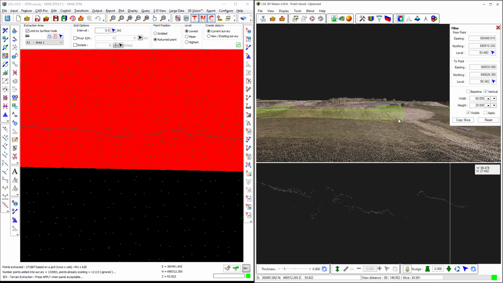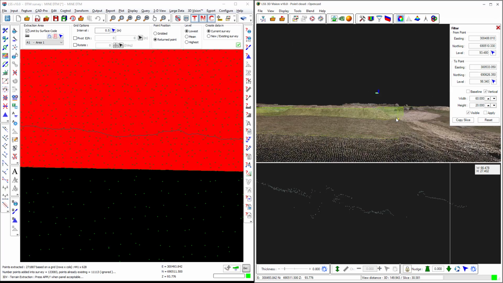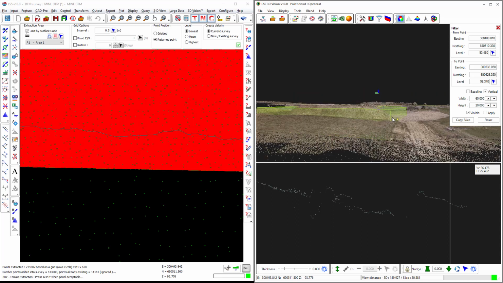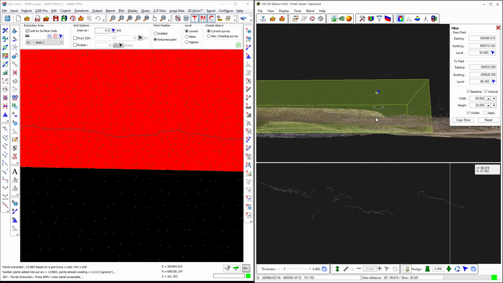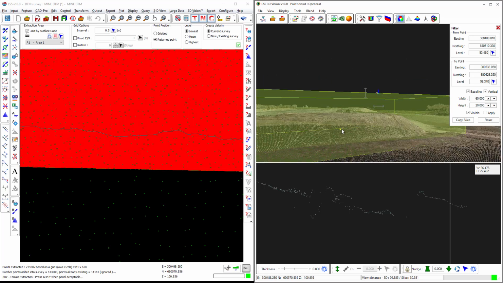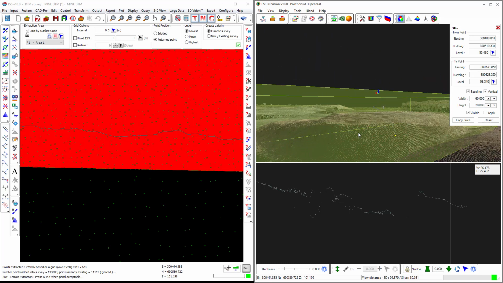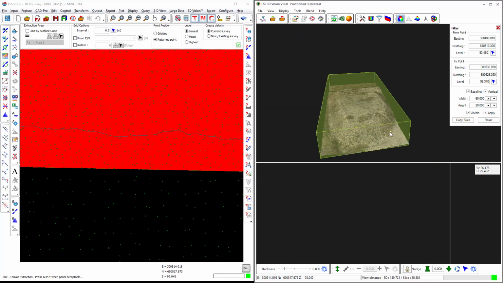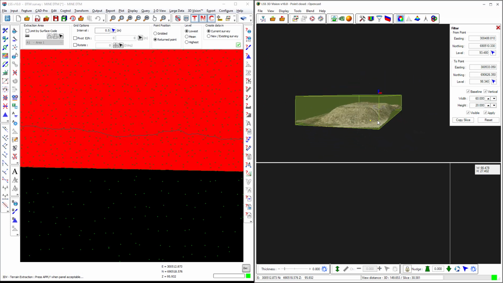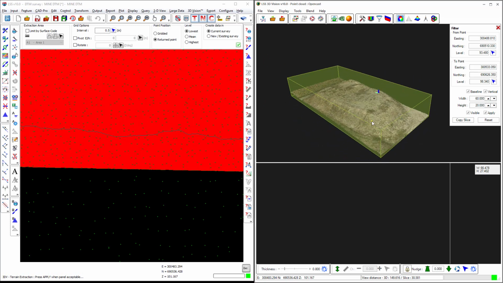We can make the box aligned either centrally above and below the digitized points, or we can make it aligned to the baseline of those points. So that's the one I want. So we can see that stockpile now sits entirely within that filter box. Having applied that filter box, we will now be able to extract the terrain for just that area.